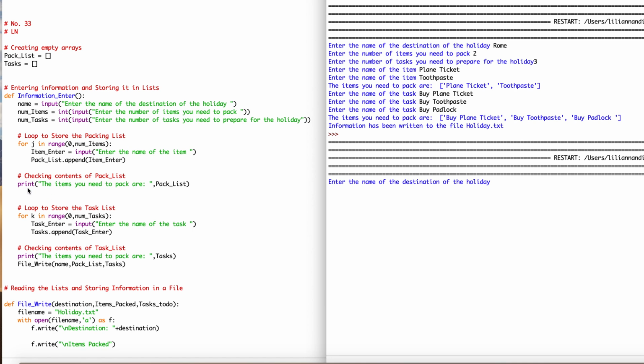Then it says print the items you need to pack are, and it prints the contents of pack list, which are now plane ticket and toothpaste. Note here, before it was empty. Then you go around this next loop and enter the names of the tasks, and it adds the names of the tasks individually to the list tasks.